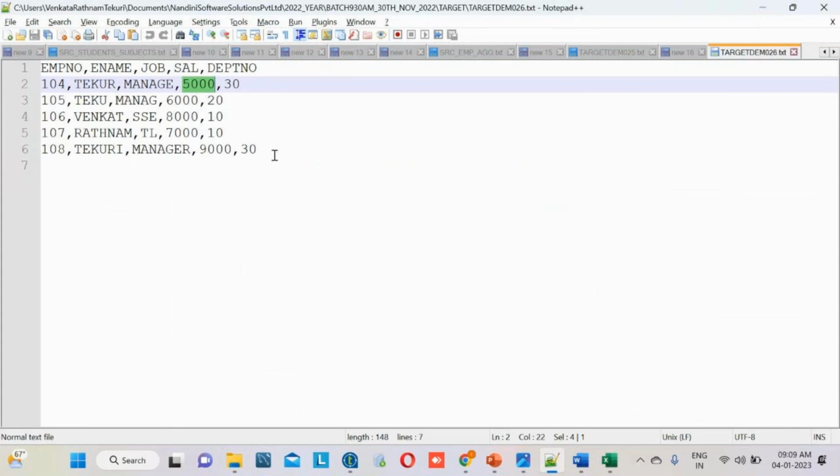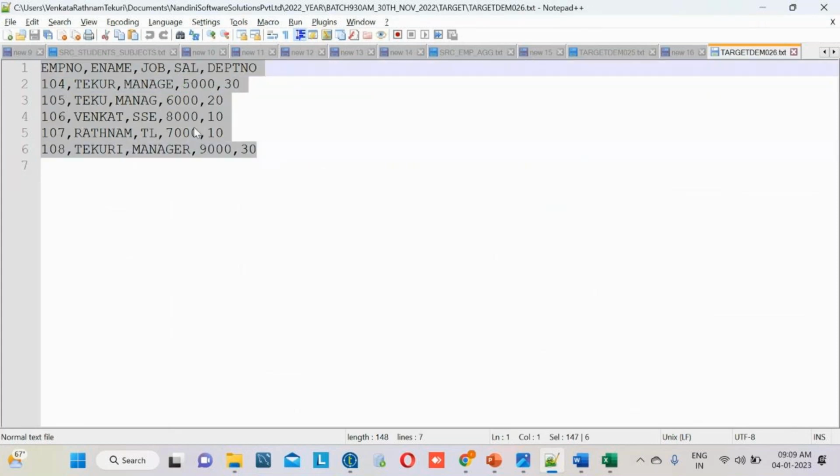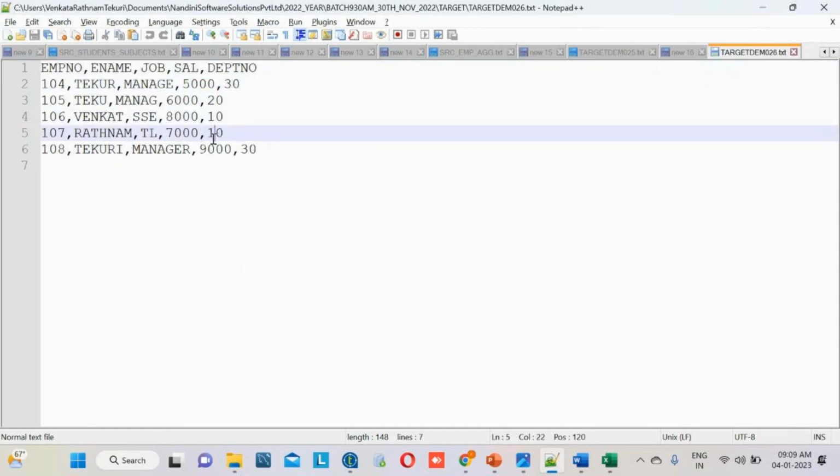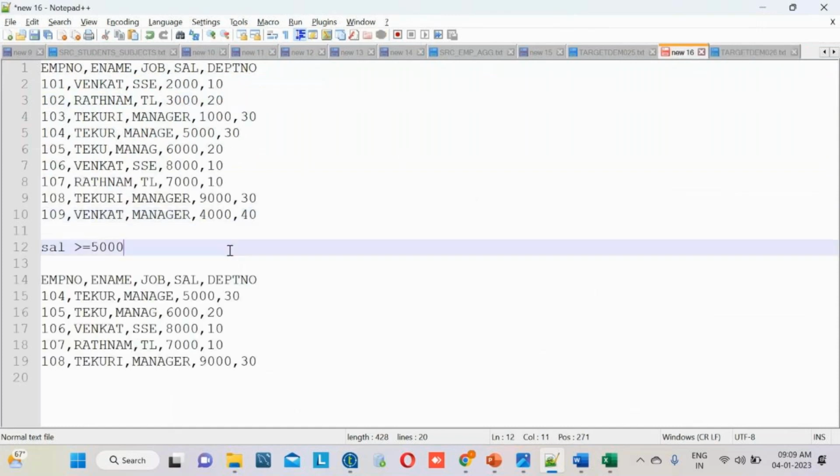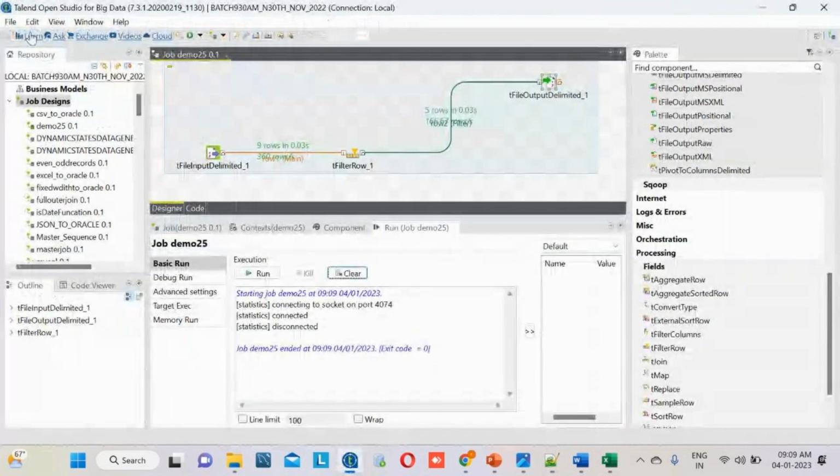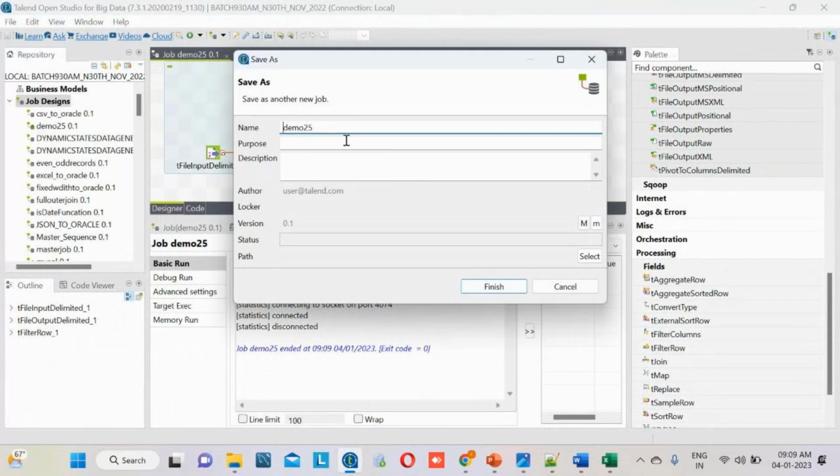Now I want to get salary greater than or equal to 5,000 and DPT number equal to 10. An AND condition means both conditions must be true, then only load it. I don't want to load the 30 and 20 records. So how to implement this in Talend? I'm going to save the job as demo 28 and click on finish.